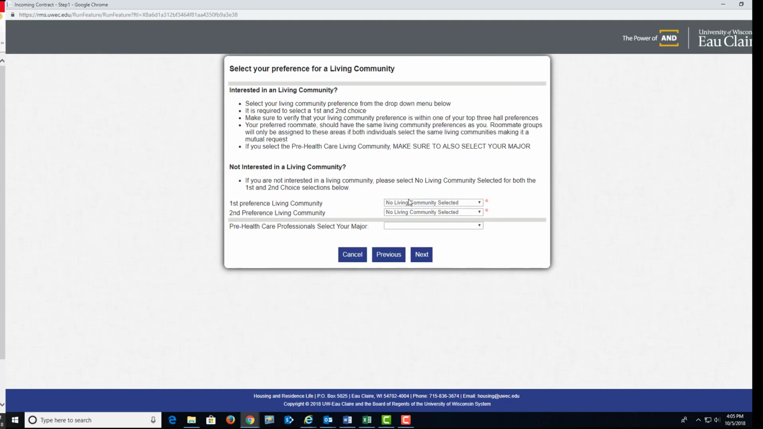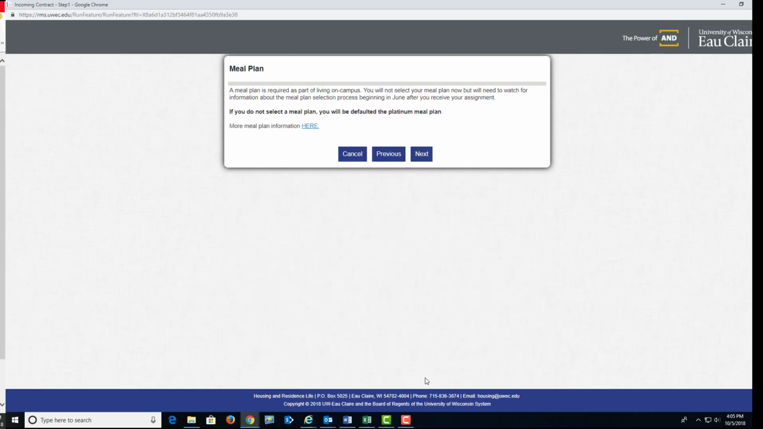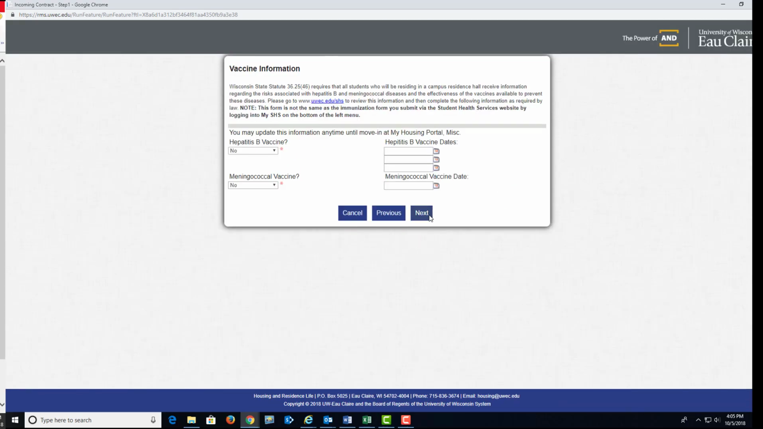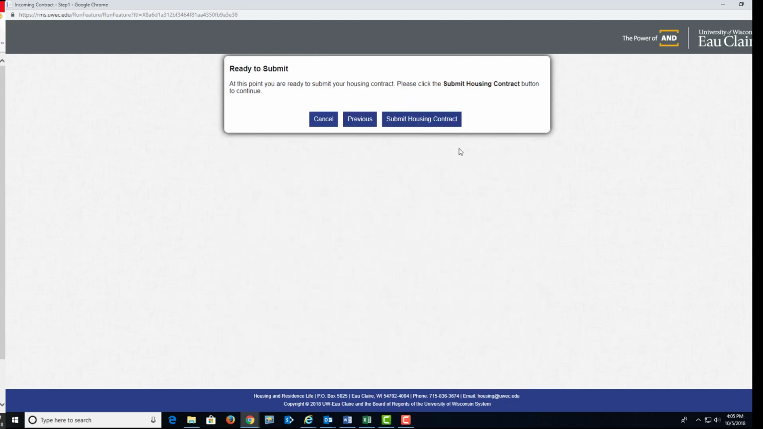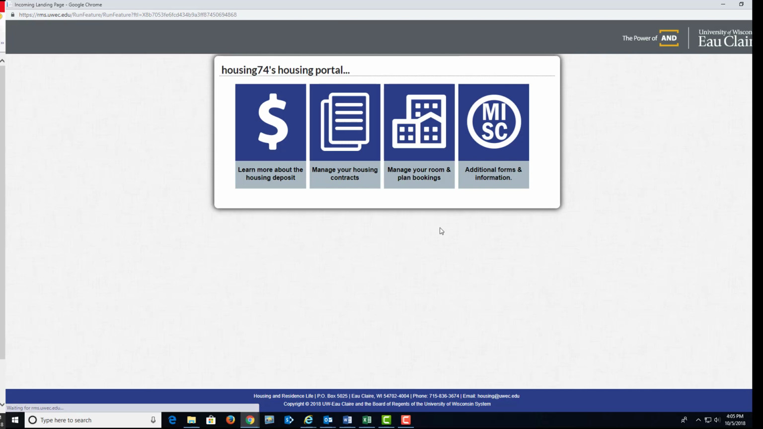Now we've decided that no, we don't want any living community preference, but again, these should match with what your potential roommate has also indicated. Additionally, we have decided that Murray Chancellors and Aspenson Mogensen, as we are transfer students, are our building choices. And then I have updated my housing contract to reflect what me and my roommate have decided, and I have accepted my roommate invitation. So now I am set to go.